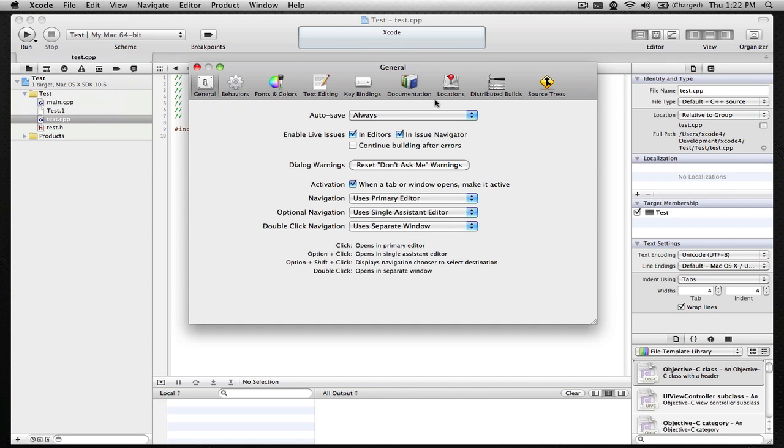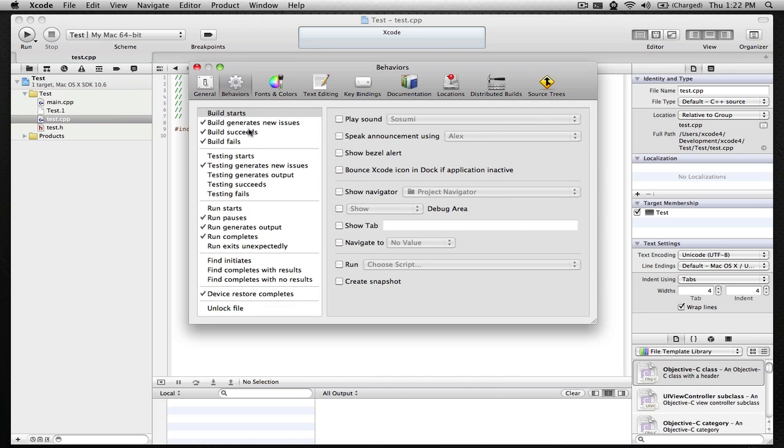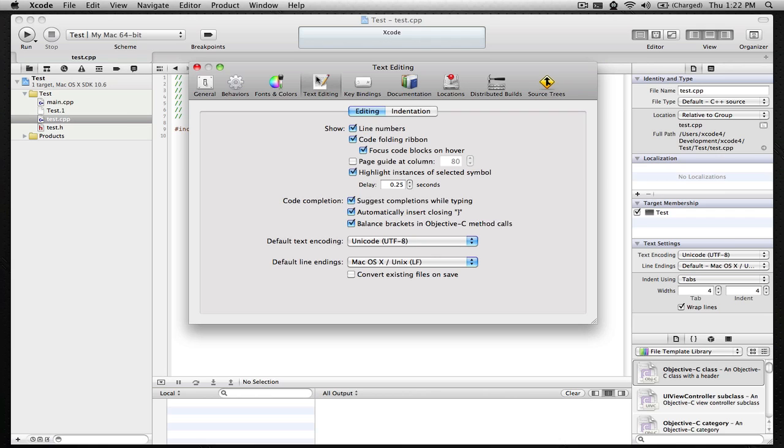Let's quickly go over the preference tab. Most of these are pretty self-explanatory. Some of the things are new, which I haven't looked completely at, but just know that they are here. One thing I'd suggest is go look at text editing. I always have my line numbers ticked. That's not on by default. It's something that I enjoy having just as a reference.